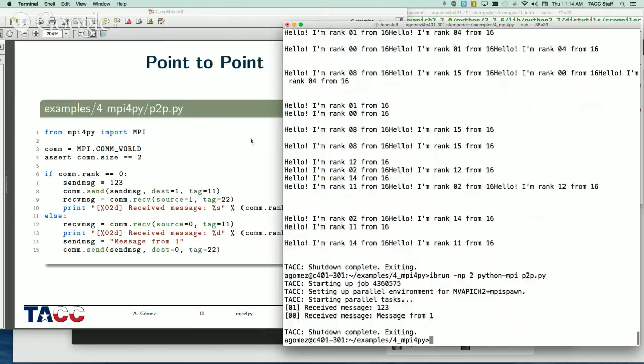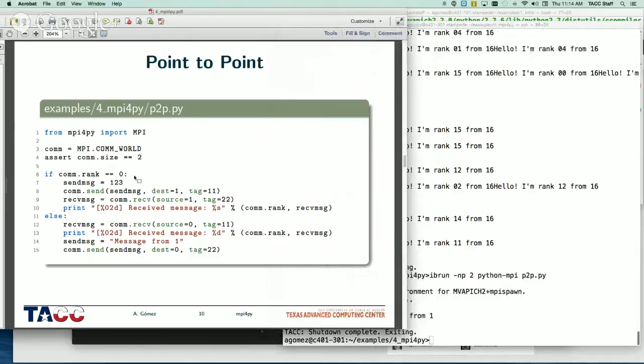So it worked. All that's happening is that rank 0 is sending an integer to rank 1 using the tag 11. You can see here, right? Rank 1 will receive that message. So this is going to be an integer, a Python integer. And after that, it will also send a string saying, this is a message from 1. It's sending this string to rank 0. Rank 0 is just receiving that with the receive here, tag 22.